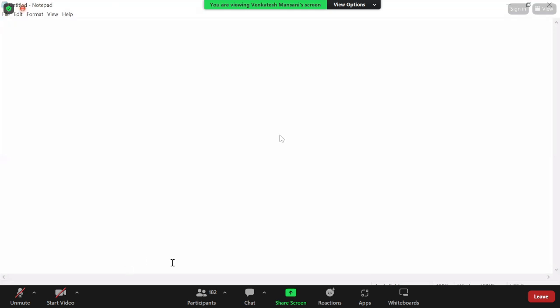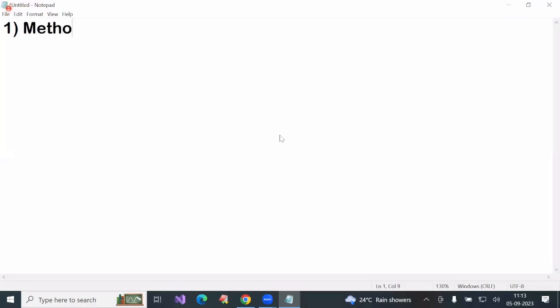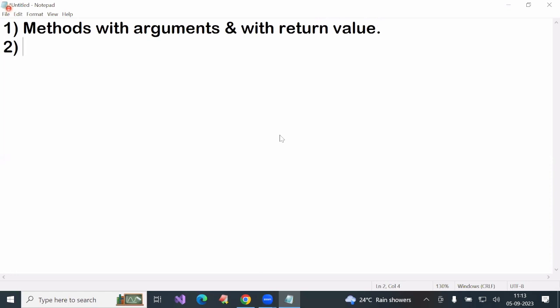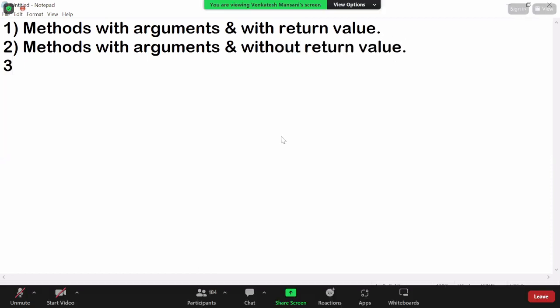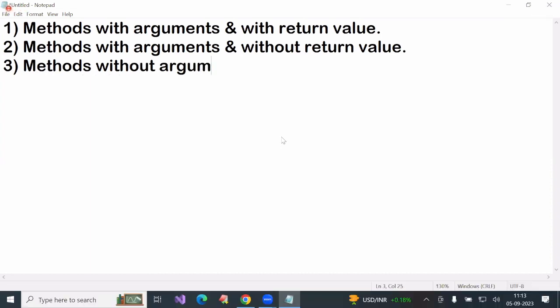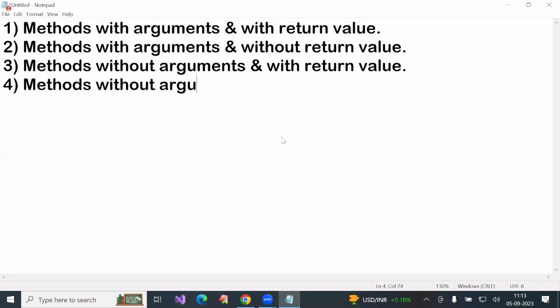You are learning methods. How many categories of methods? 4. What are those? Methods with arguments and with return value. Second one, methods with arguments and without return value. Third one, methods without arguments and with return value. Fourth one, without arguments and without return value.